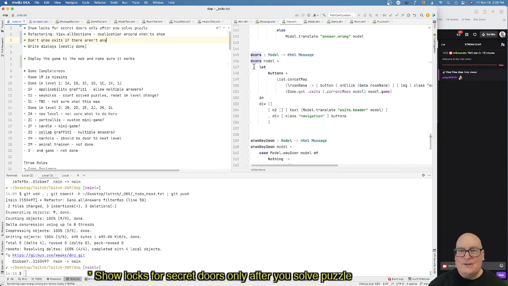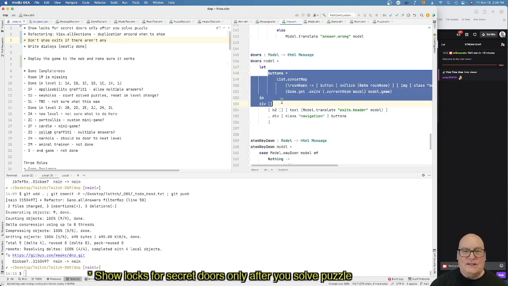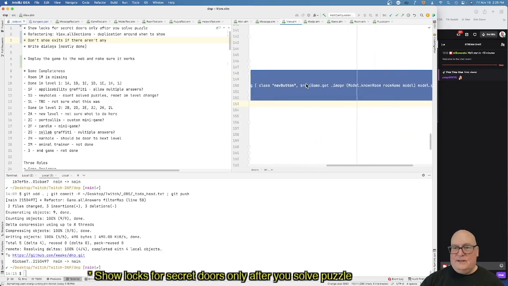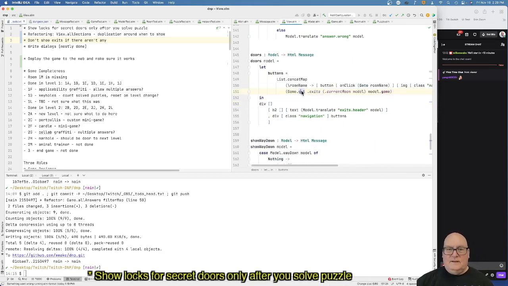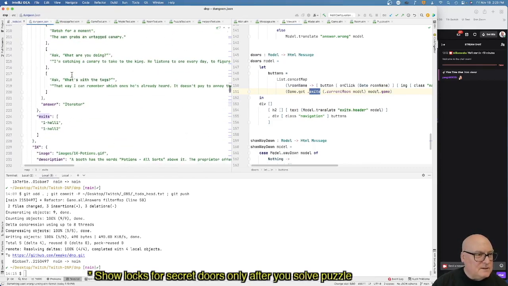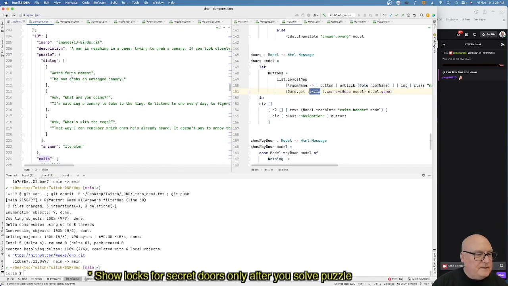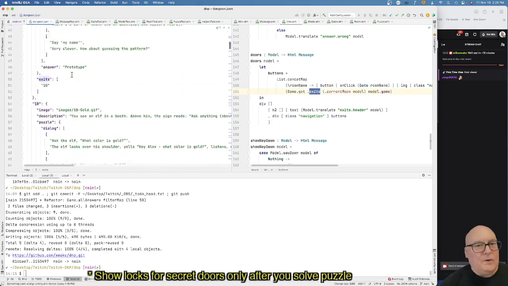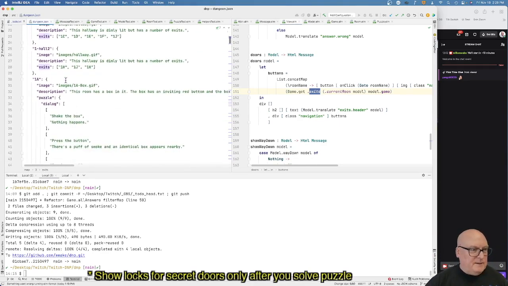Okay, so doors, we basically are going to create a list of buttons, and then we show a header text, and then we show the buttons. But there's nothing on this, I don't think. Yeah, it just asks for exits in the current room. Now I don't think we built this in yet. It doesn't look like it. So let's go back up to the top.